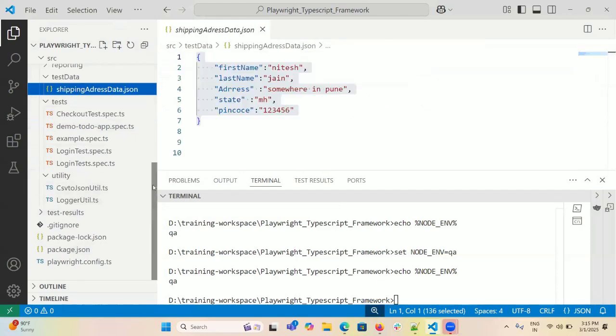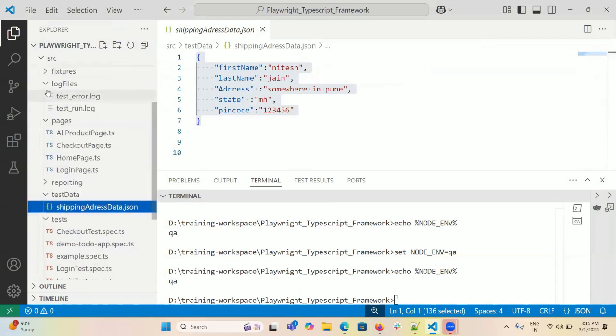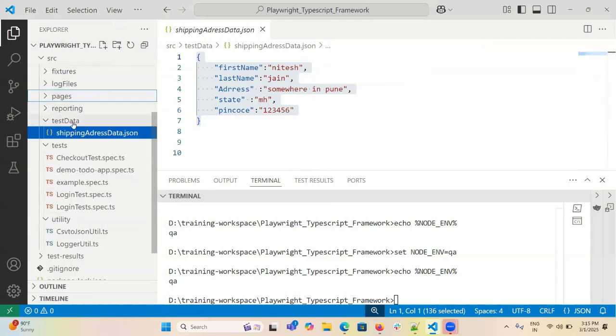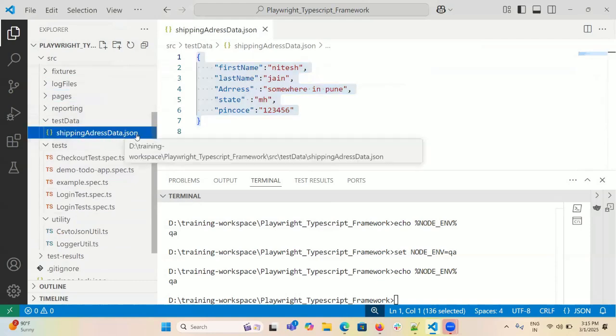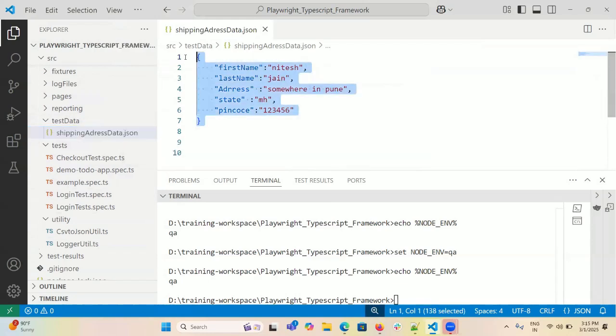In the source folder, if you don't have, you should create a test data folder. And there I am creating shippingAddressData.json. And this is the value I am providing. You can provide any value, but there are fixed properties which I am providing: first name, last name, address, state, pin code, something like that.